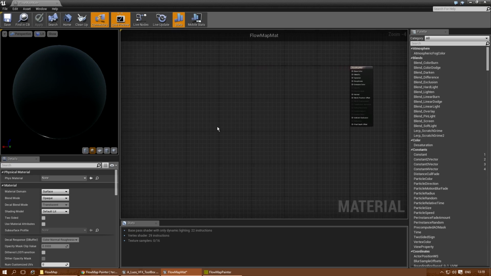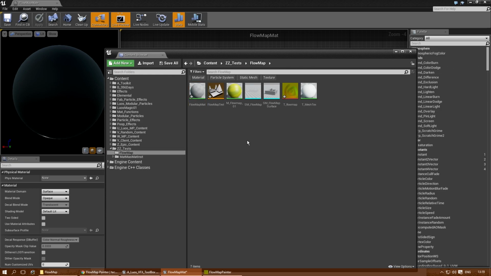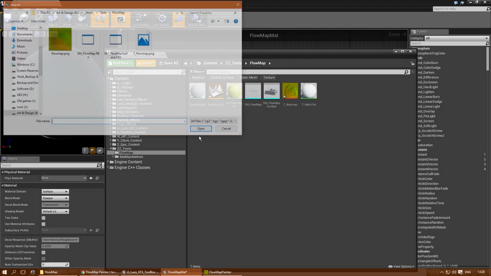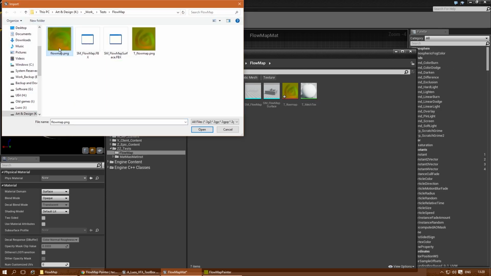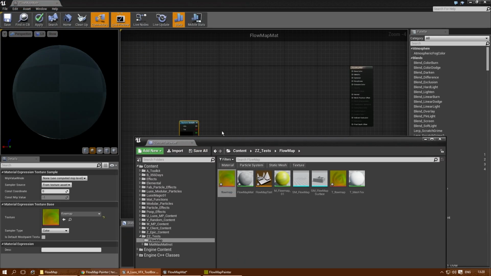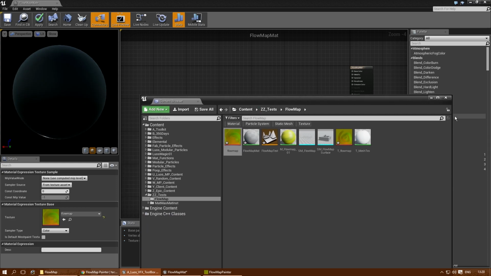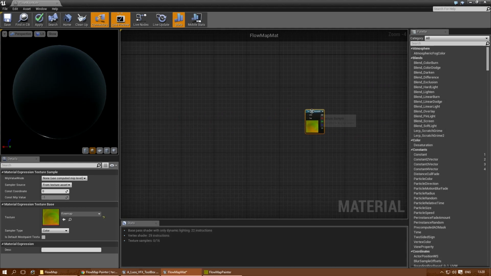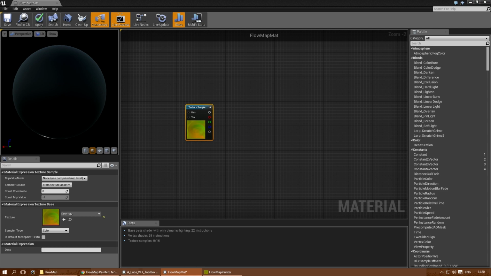So let's get the flow map. Here's my content browser. I already have one here. Let me re-import it. And it's this one, flow map there. I'm gonna place it down. There we go. And let's set up everything as it should.